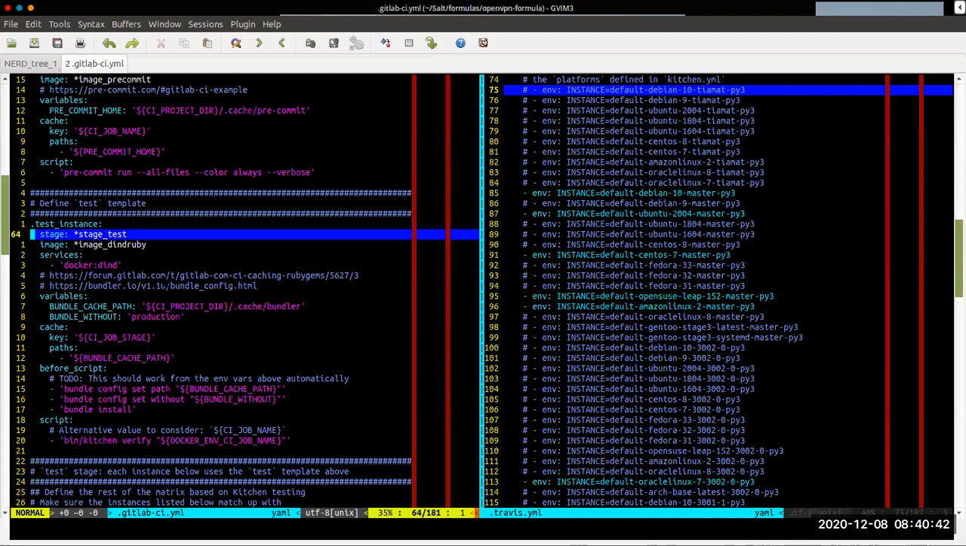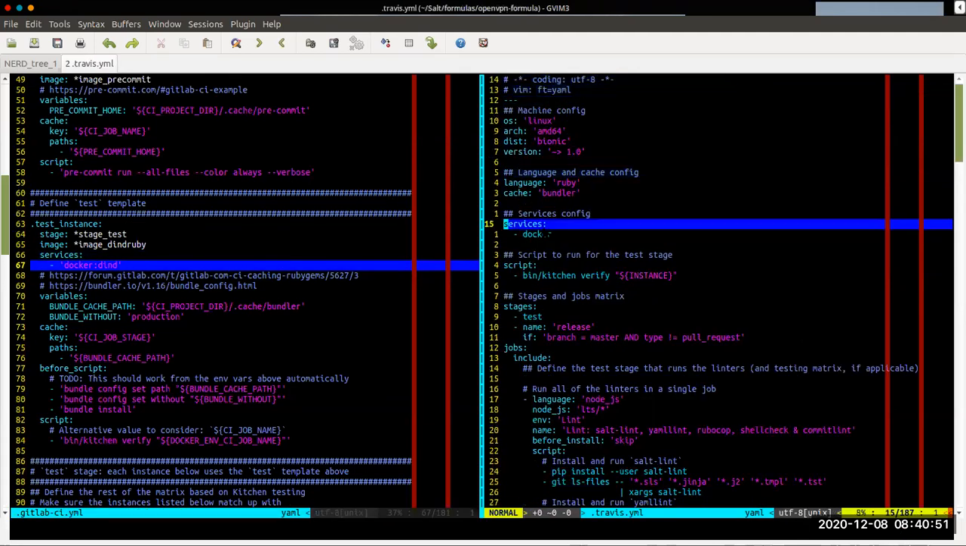Just clarifying here, that's test. It uses the Docker in Docker Ruby image. There's the services, like I was saying above. This matches up with services Docker over here.